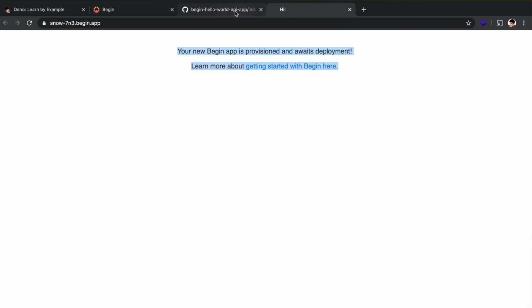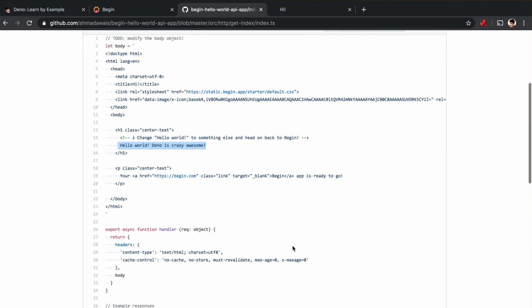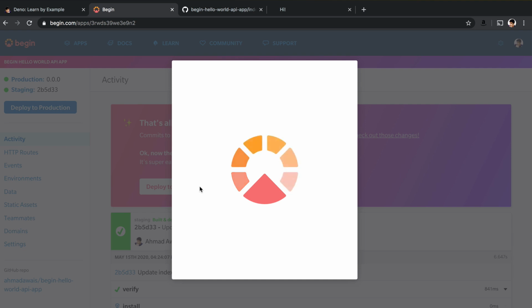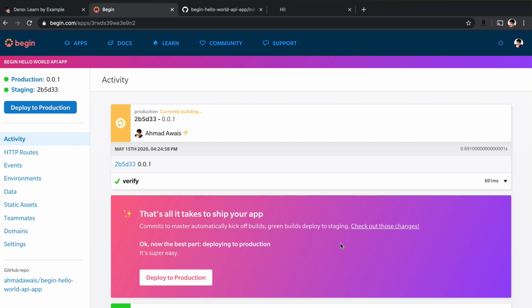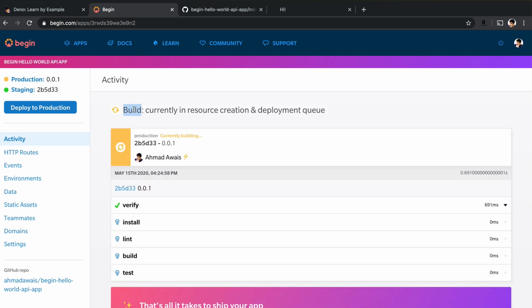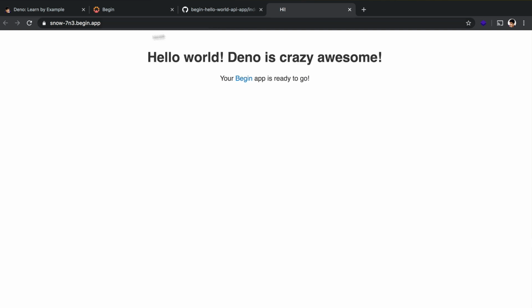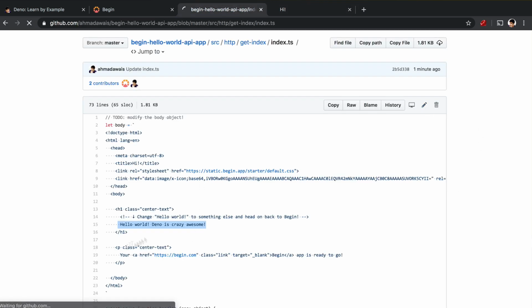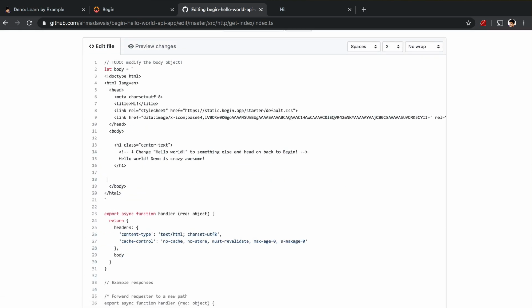If I go ahead and refresh, I think something went wrong here. Hello world, Begin app is ready, and whatnot. I needed to deploy it to production and ship it. And it looks like it is shipped. The build is working right now. And there we have it. Let me just refresh it. Hello world, Deno is crazy. This is amazing. I think we can just go ahead and remove this part just to see if it is now working. There you go, your Deno app is ready.